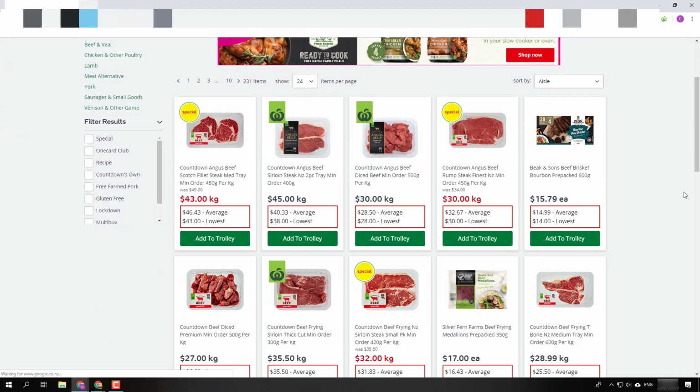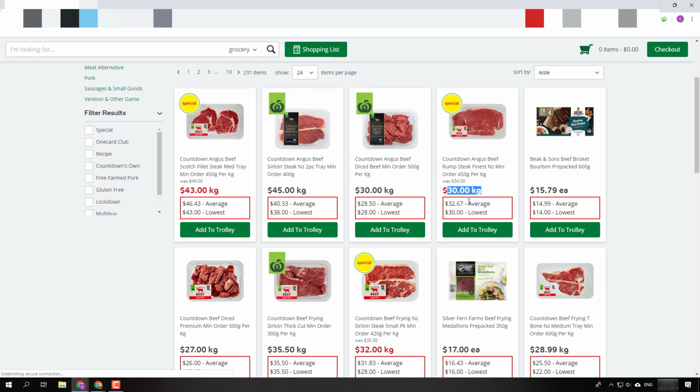So as you can see here, we've got $30 for this one here. Average price is normally $32, so a couple of dollars saving there. Likewise here we've got $45 for Angus beef sirloin steak. Now the lowest price here is $38, so I'm not going to pay an extra $7 a kilo for something here when it's not on special.